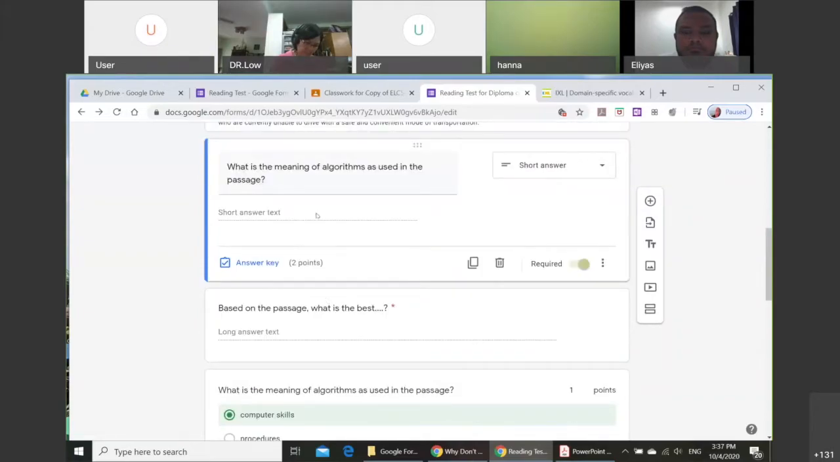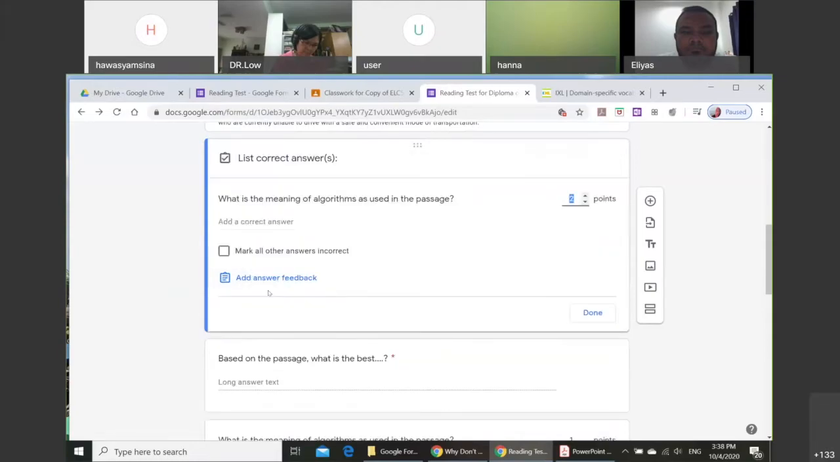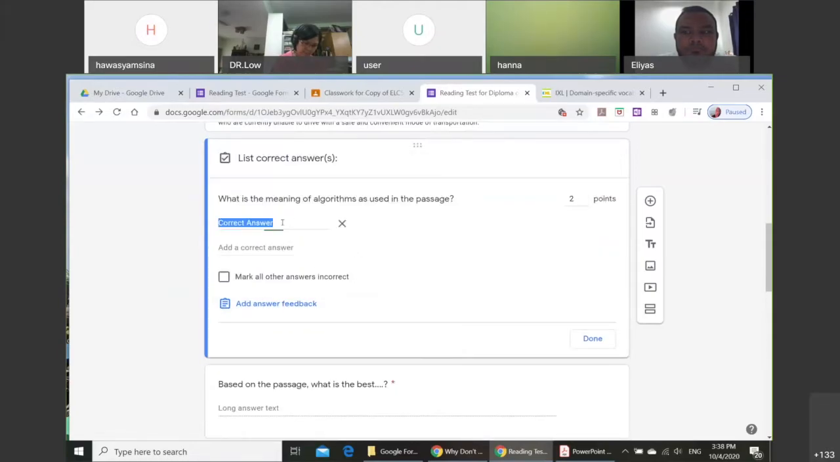For implied main idea, you can use short answer if you're anticipating around 1 or 2 sentences. Click on answer key, add a correct answer. Oh, no, sorry. Implied main idea is not suitable for short answer, because short answer has one answer, for example, what is the meaning of algorithms? So, let's see, procedures.